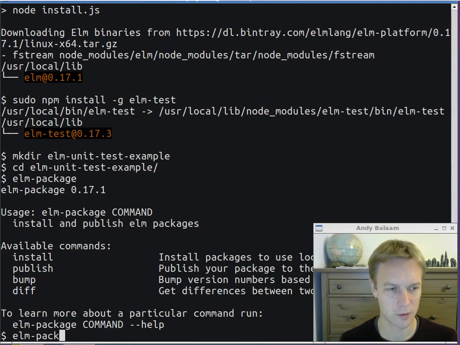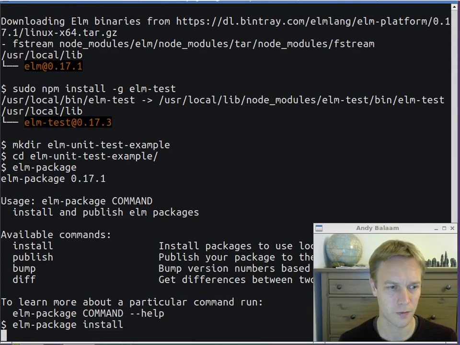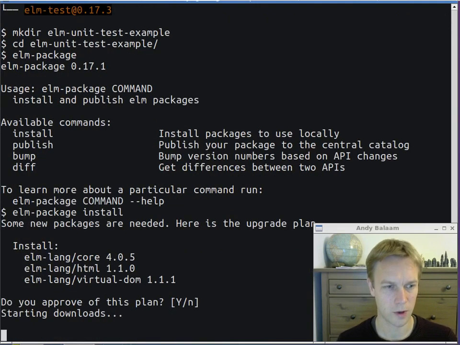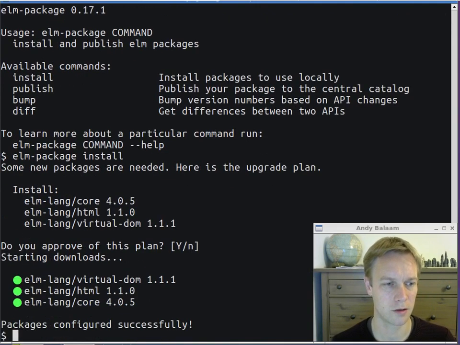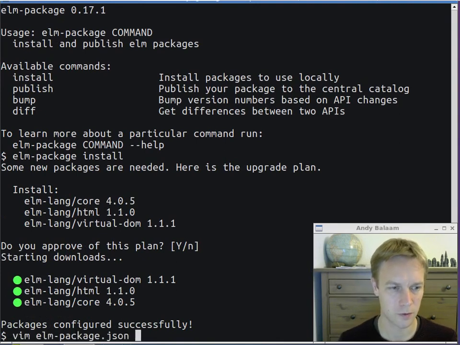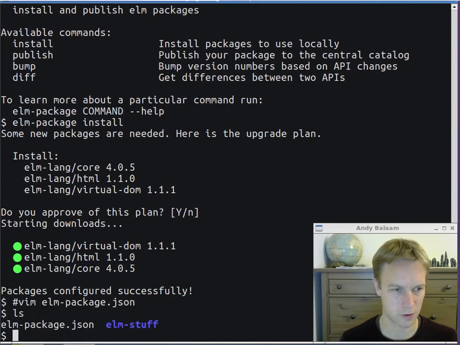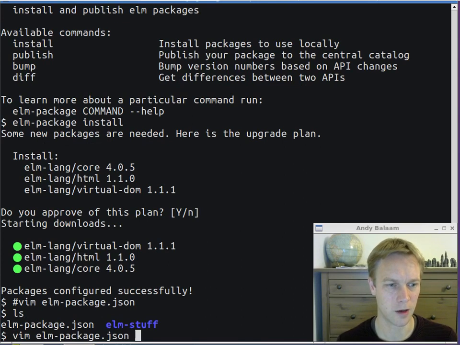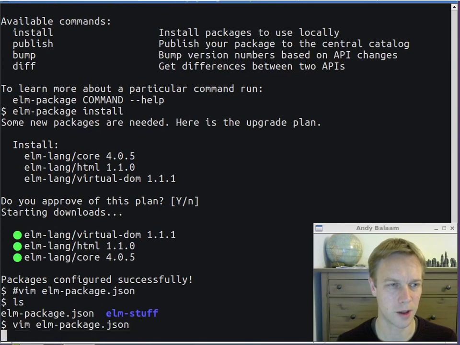So to get Elm to set some stuff up for me, I'm going to do Elm package install. And what that does is it makes you a file called elmpackage.json. So let's have a look at that. So in this directory here, it's made, in fact, before we do that, let's just have a look. So what's been put in this directory is some stuff in Elm stuff, which is a directory that Elm uses that we can ignore. And then this file elmpackage.json. So let's have a look at elmpackage.json.